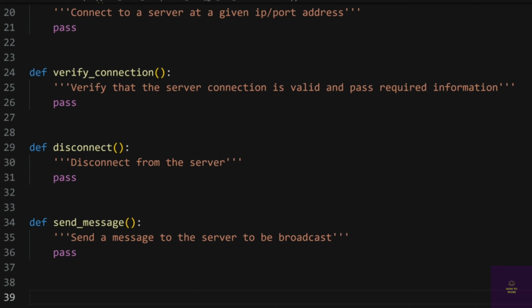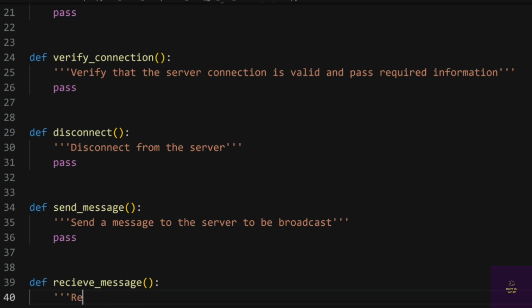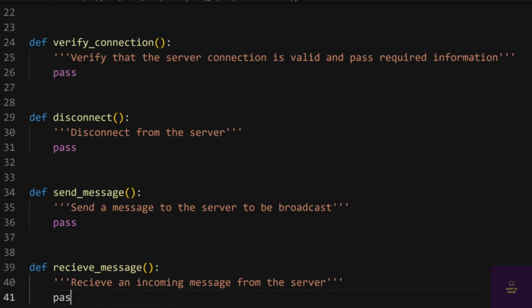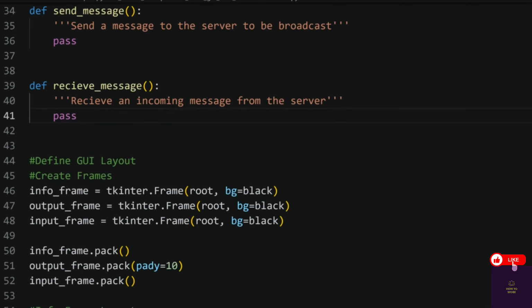And then we also need to be able to receive incoming messages from the server, so we'll say def receive message, and we'll just put a doc string here, receive an incoming message from the server, and we'll pass there. All right, I really think that is probably all of the functionality that we need.